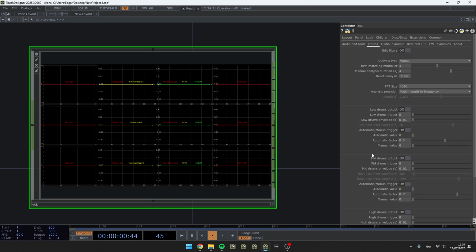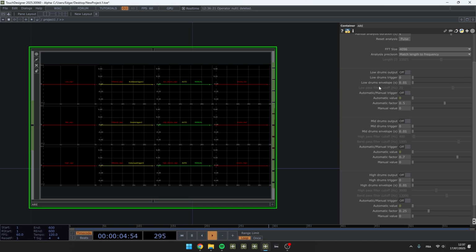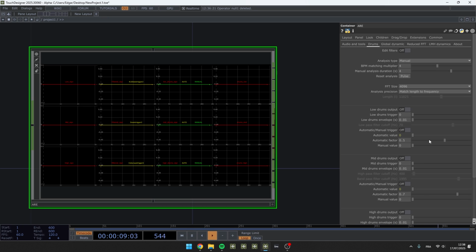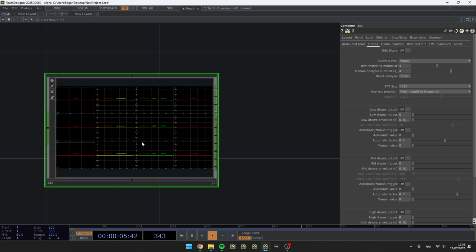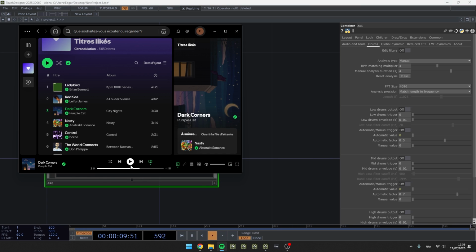So in this tutorial, I'm only going to focus on the low drums because it will allow you to understand how mid and high work. And because I want this tutorial to be shorter than my other tutorials, and I want to make different short tutorials for this. And I want you to play quickly with this tool. So let's put some music.